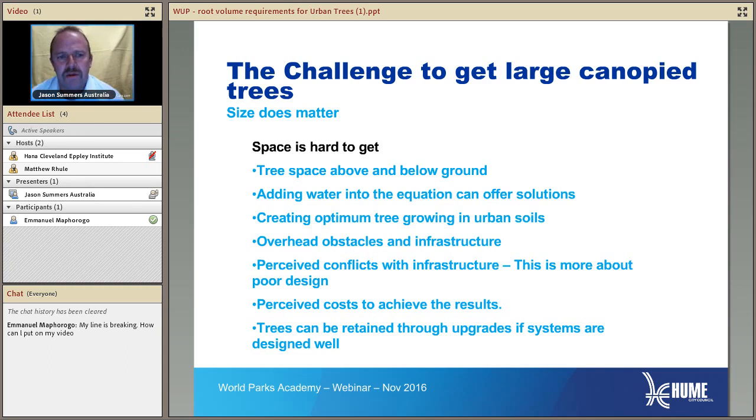Adding water into the equation with trees in urban areas can offer some solutions, and I'll talk a little bit about that. And also getting optimum tree growth in urban soils, which are often made up of fill, rocks and concrete, can often be challenging. I mentioned the overhead obstacles in infrastructure, the perceived conflict with infrastructure. This is more about, in my opinion, poor design and not giving the trees appropriate space to grow within, and we'll cover some of that.